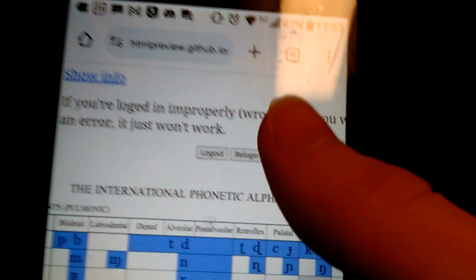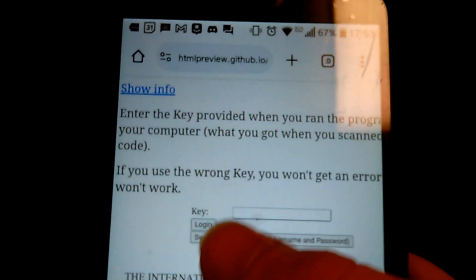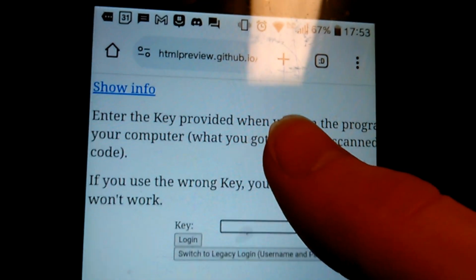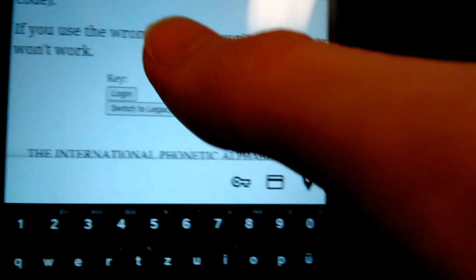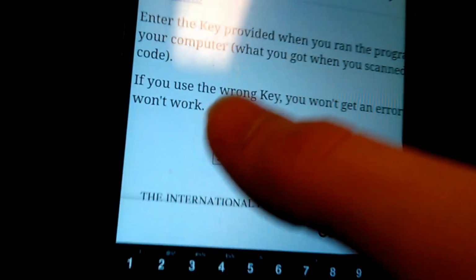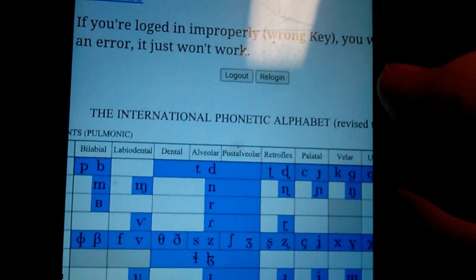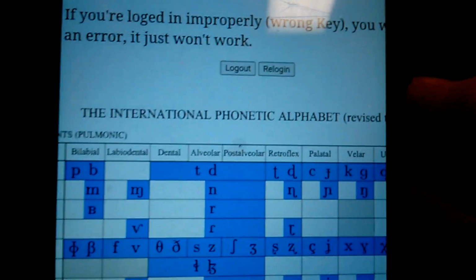I'm already logged in because I tried to do this earlier and it didn't work. So I'm going to hit relog in or log out. It doesn't matter. They're actually exactly the same thing. In key, so I click there, and then I'm going to hold down and hit paste and then log in. And it'll reload and it'll say log out, relog in, so you know it's working.